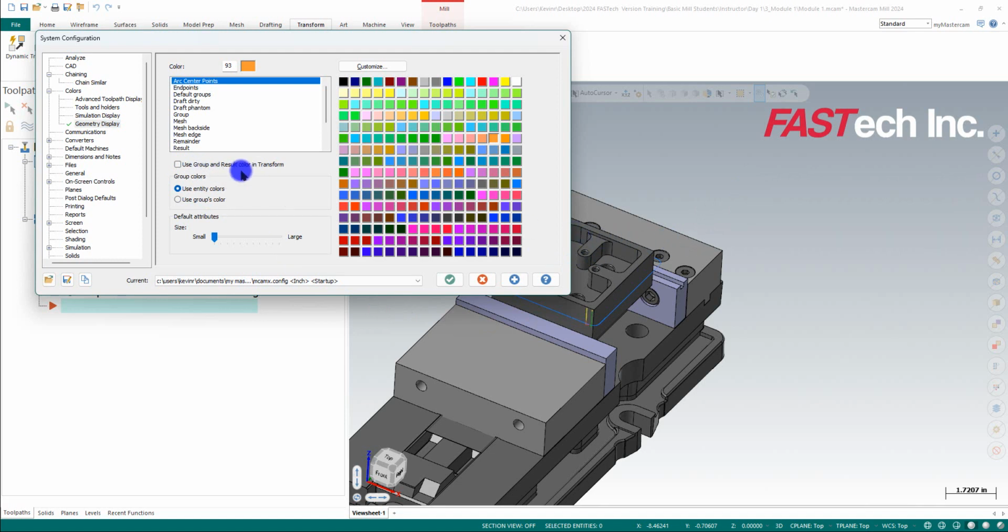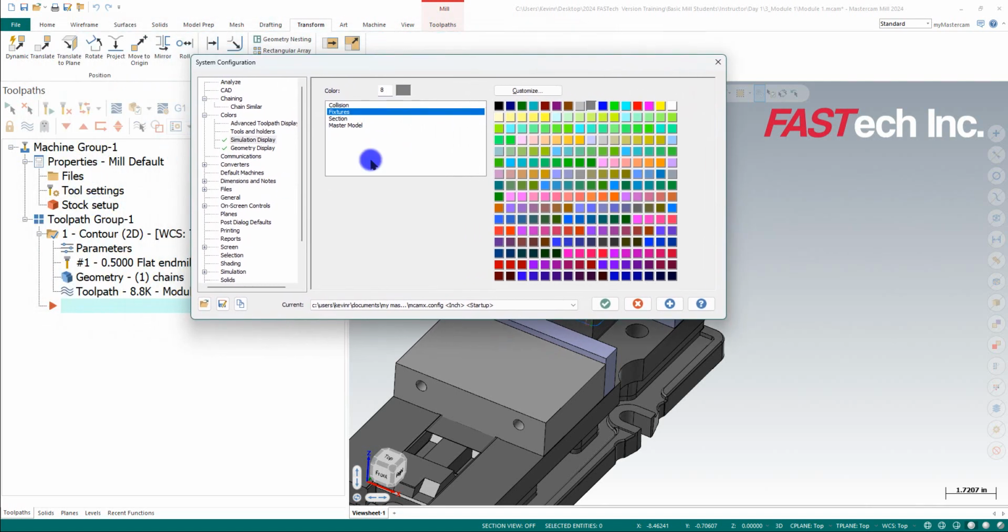So I prefer to have mine off whenever I possibly can. Some of the other things I'll take a look at is your simulation display. You can really take a look at how your collisions, I like it red, but my fixtures in this case, I like to see a lot of my fixtures in maybe a deeper gray color, and you can change them here rather than keep changing them into your stock setup every time. You can change them here and they'll go through there.